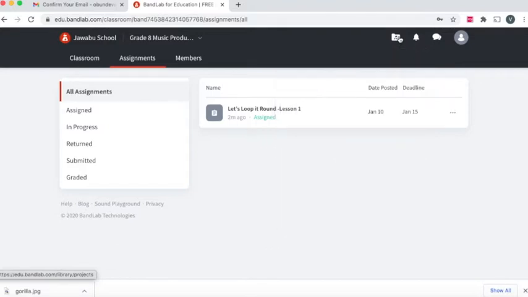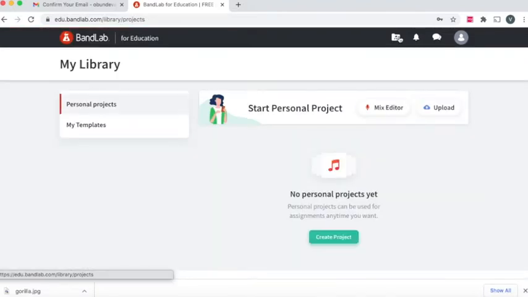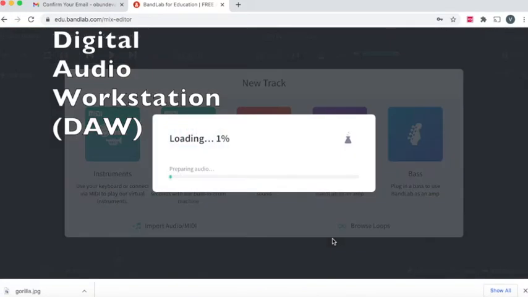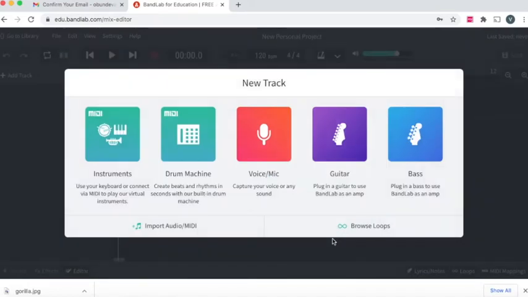Click on that folder that has that sign, that's called your library. And you're going to click here on this green sign that says create project. Now give it a second. What we're doing right now is opening a digital audio workstation. That's called a DAW. And this is what professional musicians use to create music.